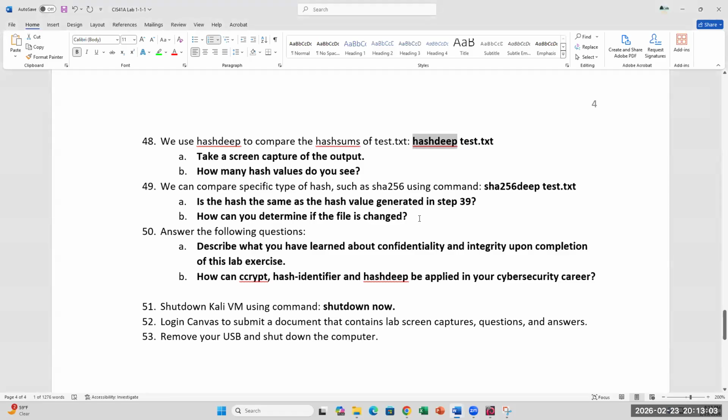And how can you determine if the file has changed? Because the hash values are different, right? There are multiple hash values and they are different. That's how you can tell.